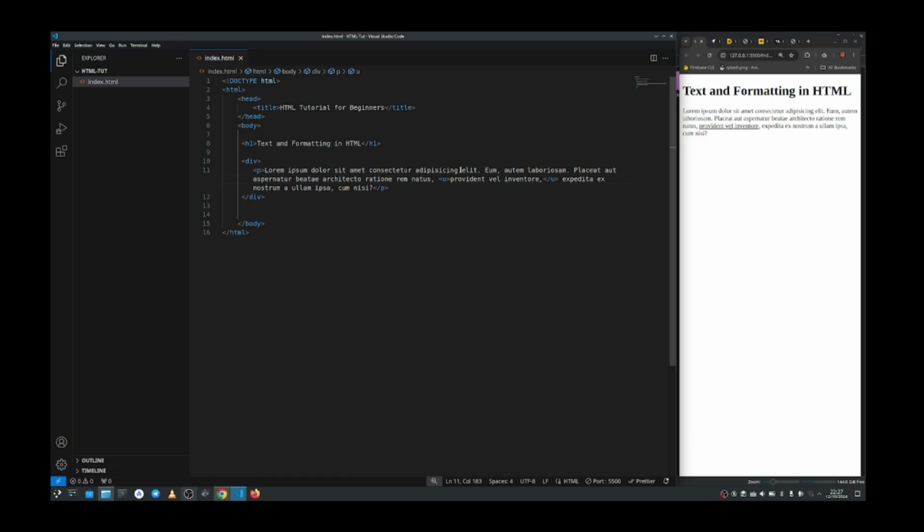So to bold this part that is here, I'm going to make it bold. And to bold it, I'll write a B and close my B. When I save, you can see it is now bolded.